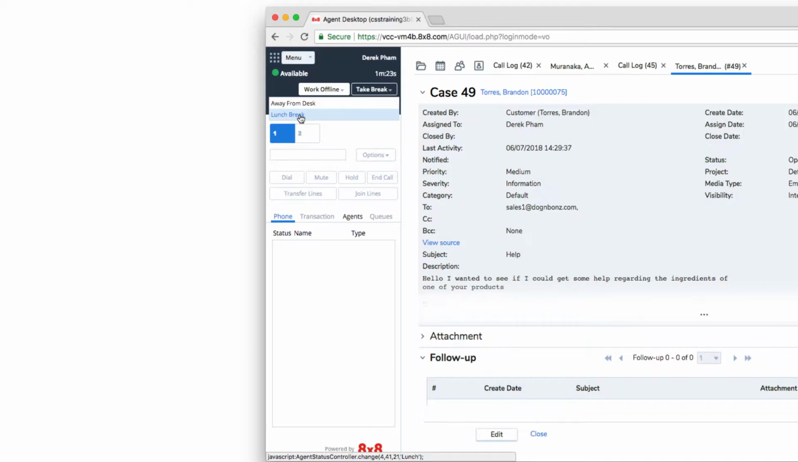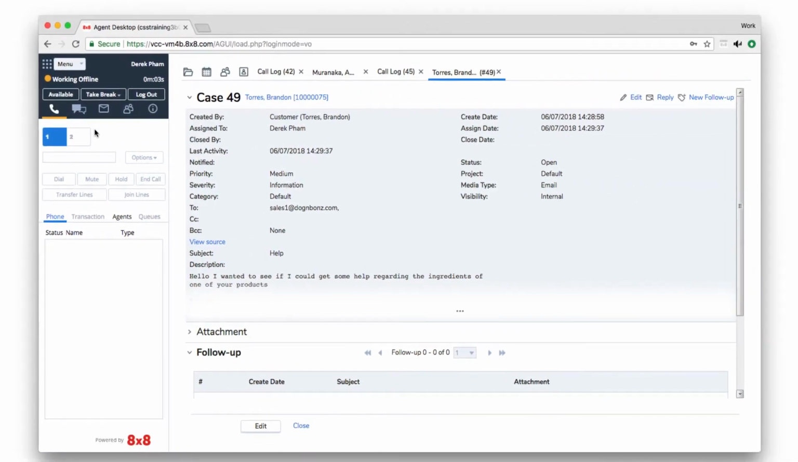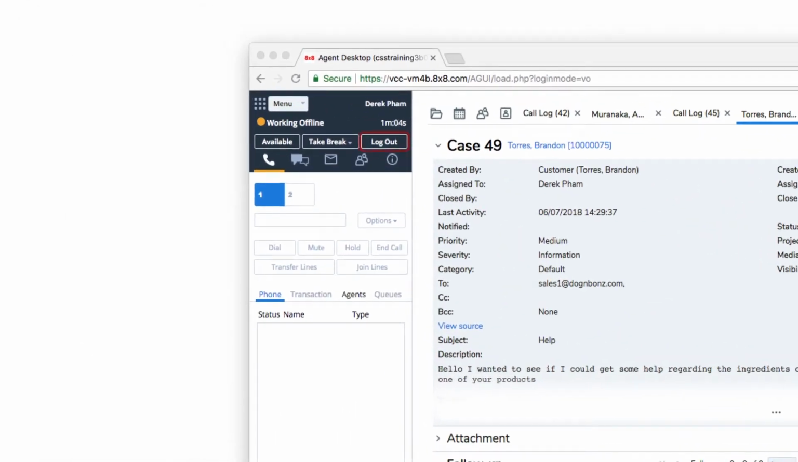To stop receiving new transactions while maintaining the ability to access all features, change your status to Work Offline. When working offline, agents will not receive transactions through a queue, but they can still place calls and receive internal calls. You must be on the Work Offline or Take Break status in order for the Logout button to be available.